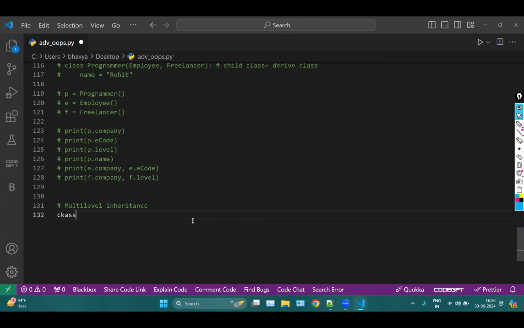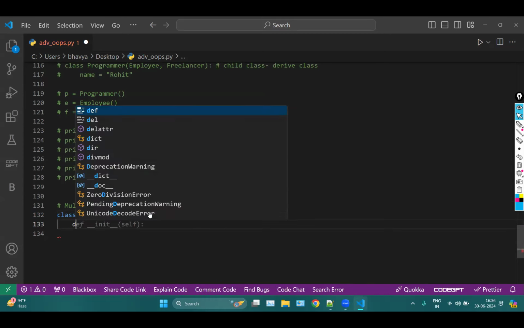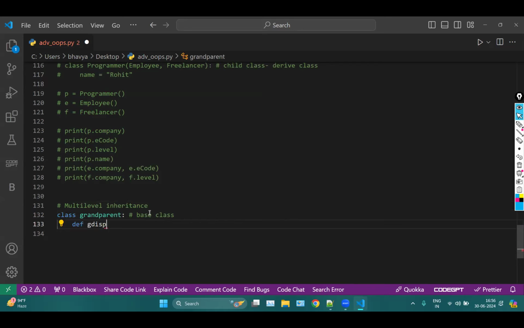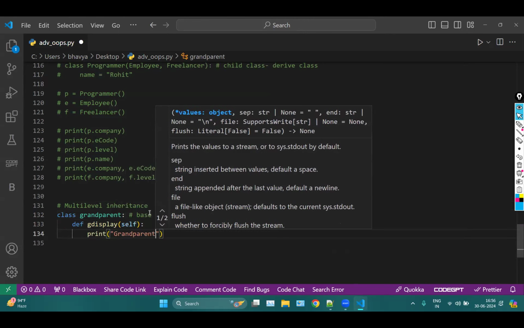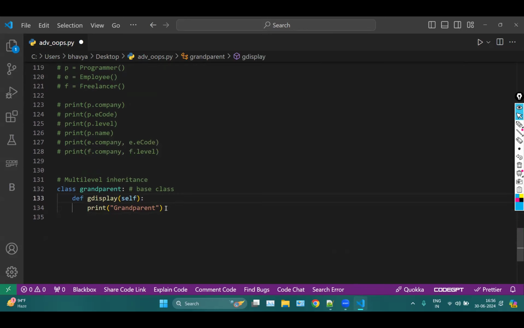We have class grandparent. It is my base class, which is the grandparent class. Now here I can use def g_display, which is grandparent display, and with self I can print grandparent. Let's say the favorite color of the grandparent is red, so I can write self.color equal red.